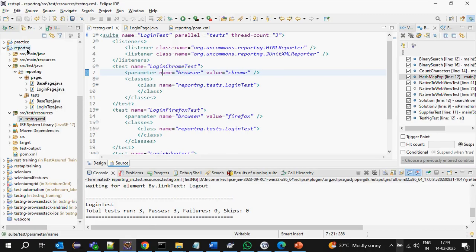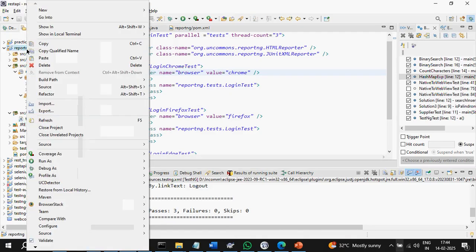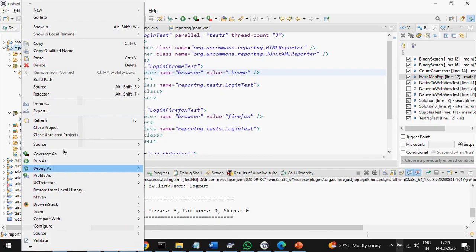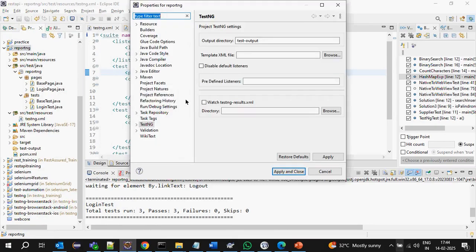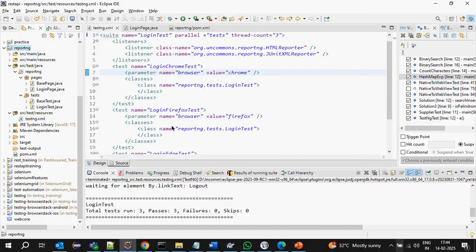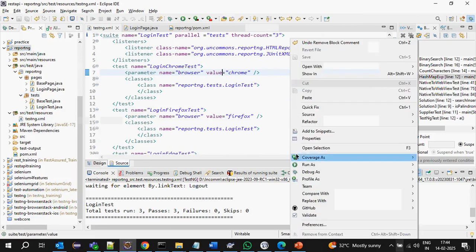Then one more thing, we have to disable the TestNG default one. Otherwise, if you don't disable it, it will also generate along with this, and we will get confused. Just let me disable it. How to disable? Right click on the project, go to properties and select TestNG here. Disable default listeners, so that it will apply. Just refresh it. Okay, now execute it again.